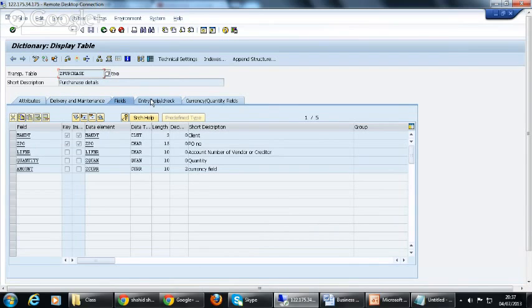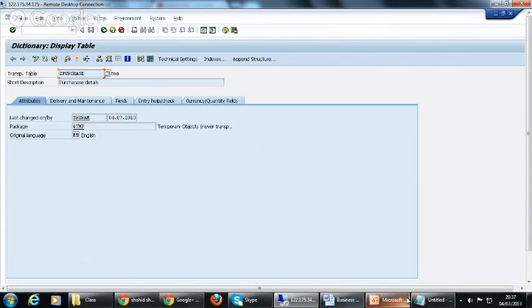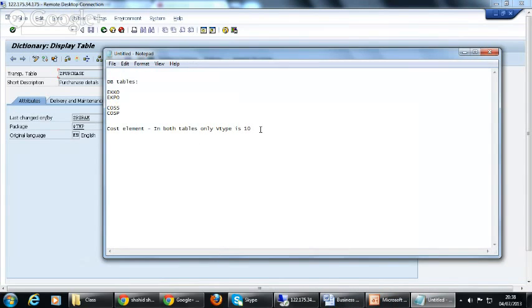But there is always a client. Here we didn't discuss the mandate. There are two types of data. One is client dependent, and two is client independent.